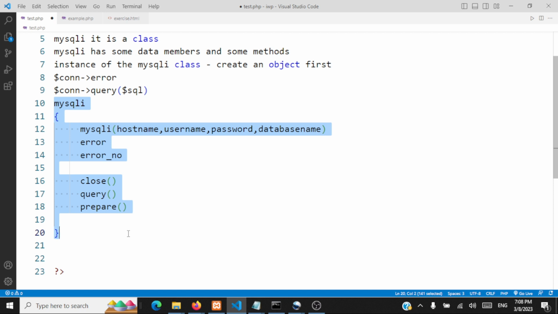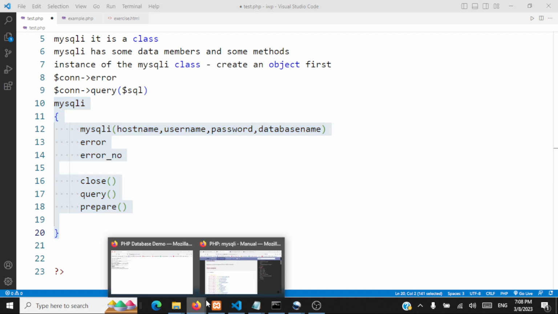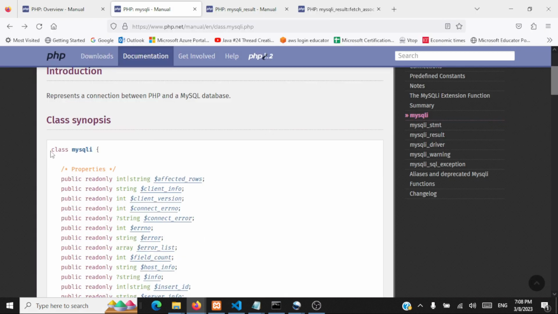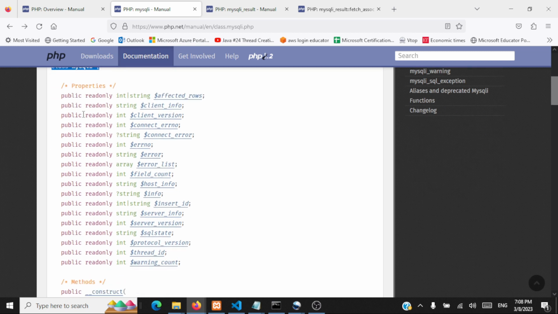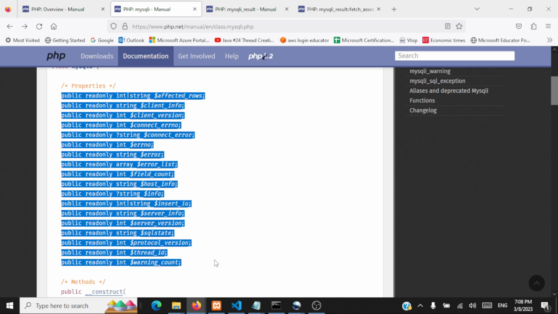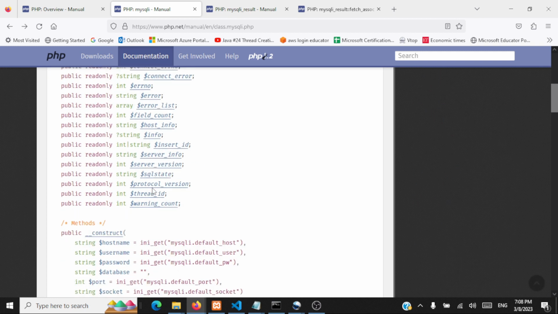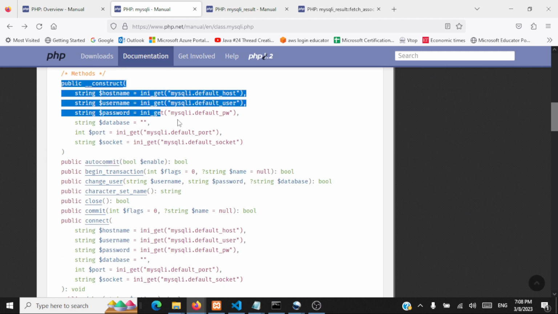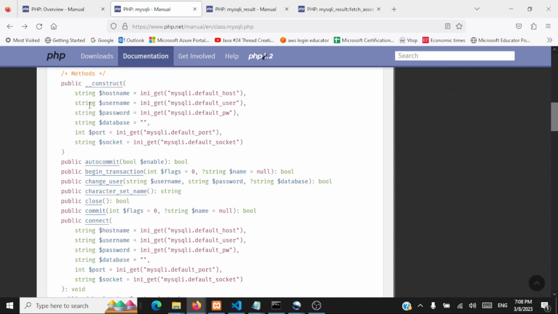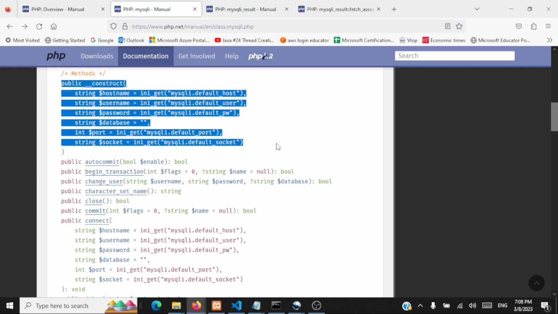With this small introduction on MySQLi, let me show you the PHP manual that contains the source code for MySQLi. So here is this class, and as I told you, you have a lot of attributes defined for your MySQLi class, and it also has a constructor. This is the constructor wherein you pass host name, username, password, and database name. When you're creating an object of type MySQLi, we should pass the data for this parameterized constructor and create an object.